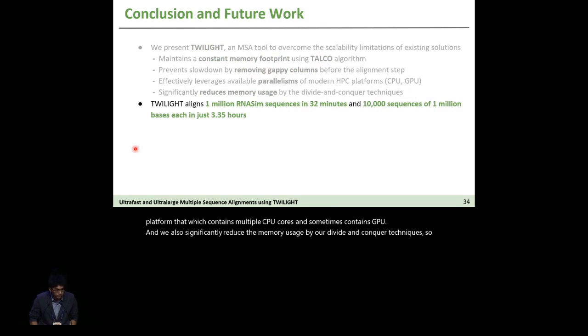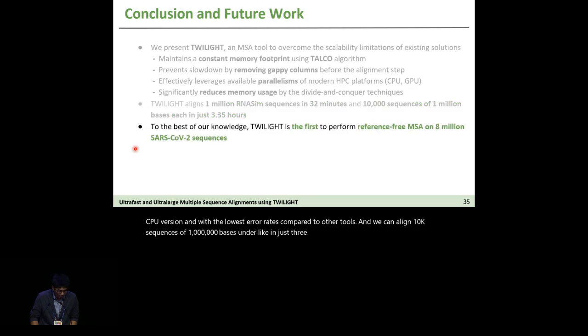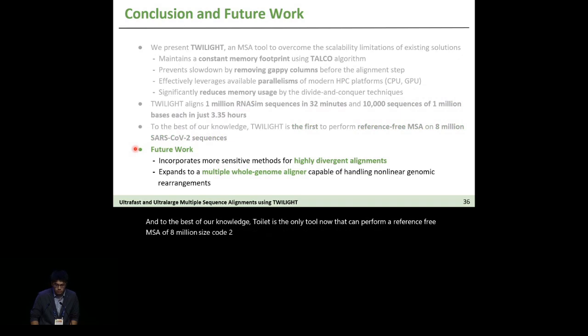So let me reinforce our results. TWILIGHT can align 1 million RNA sequences in 32 minutes with the CPU version and with the lowest error rates compared to other tools. And we can align 10K sequences of 1 million bases in just 3.35 hours. And to the best of our knowledge, TWILIGHT is the only tool now that can perform a reference-free MSA of 8 million SARS-CoV-2 genomes.